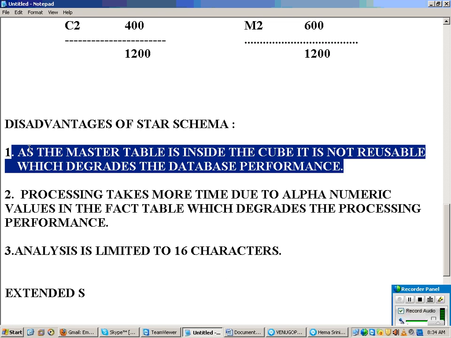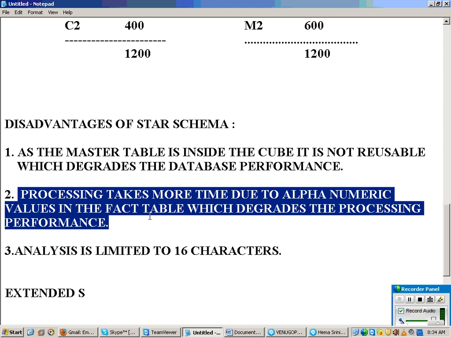Okay? So that means the master data is not reusable. What happens? It starts degrading your database performance. The second one: if you look at your fact table, while storing the data in the fact table, how is it stored? Alphabet as well as numerics. Now you know processing of numerics will be faster when compared to alphabets or alphanumeric. So now what happens here? Your processing will take more time due to what? Alphanumeric values in the fact table, which degrades your processing performance.